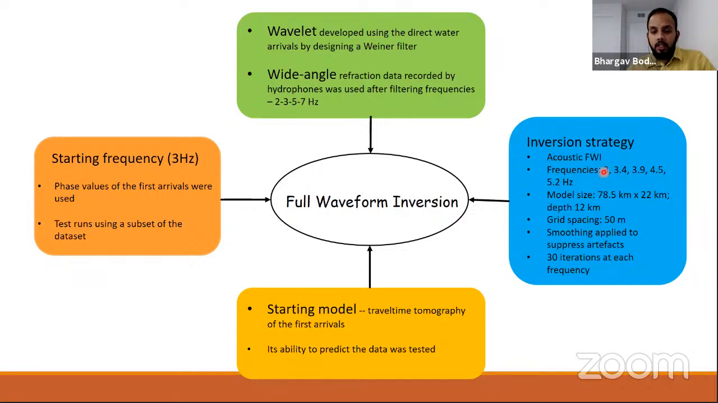The inversion strategy is that we performed acoustic full waveform inversion, and the frequencies we inverted were between 3 and 5.2 hertz, increasing in steps. The model size in the east-west direction is 78 kilometers, in the north-south direction it is 22 kilometers, and the depth is 12 kilometers. Grid spacing in all three dimensions is 50 meters, and we applied some smoothing to suppress artifacts. At each frequency, we performed 30 iterations, so in total we performed 150 iterations.